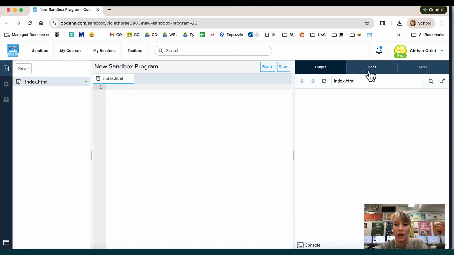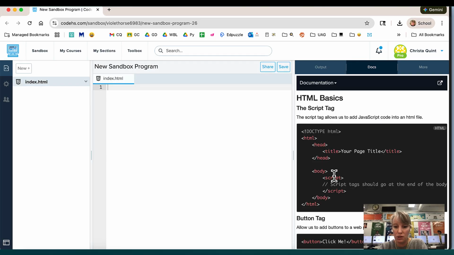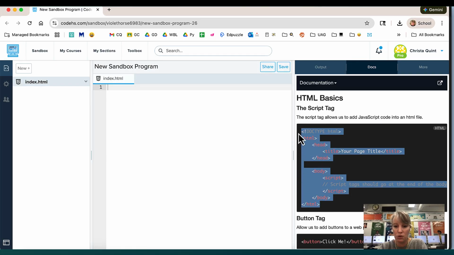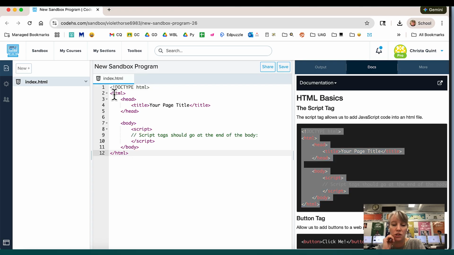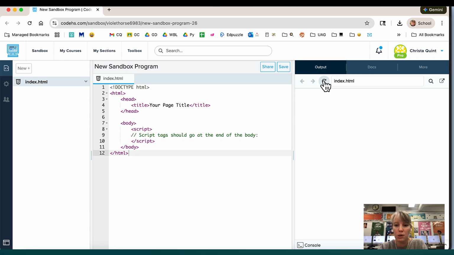Okay. Now we have to put in what's called a boilerplate. So if you go into docs, you're going to see some docs right here. So what I want you to do is copy this and paste it into this section right here. Okay. And we're going to modify it a little bit. So if I go to output and I refresh the output here, there's going to be nothing that shows up here because we haven't added anything yet.